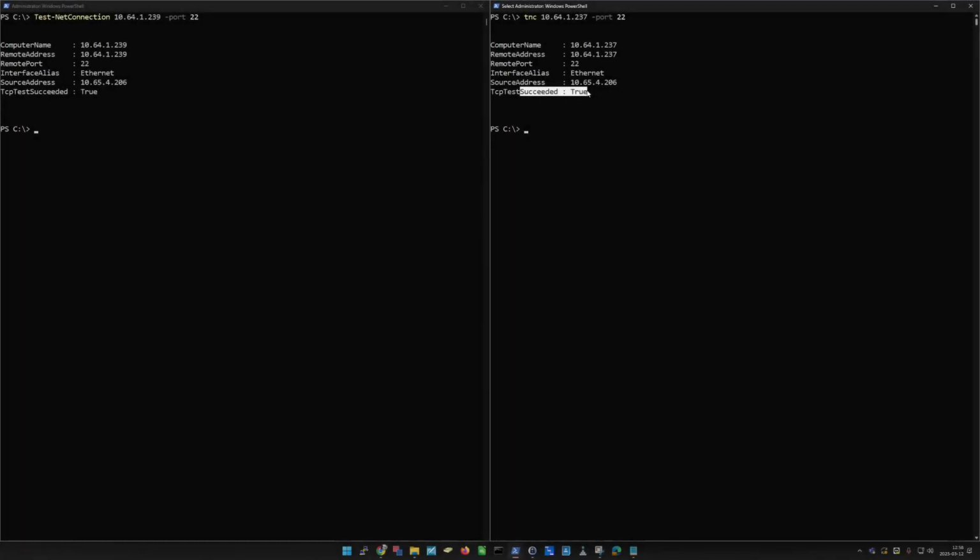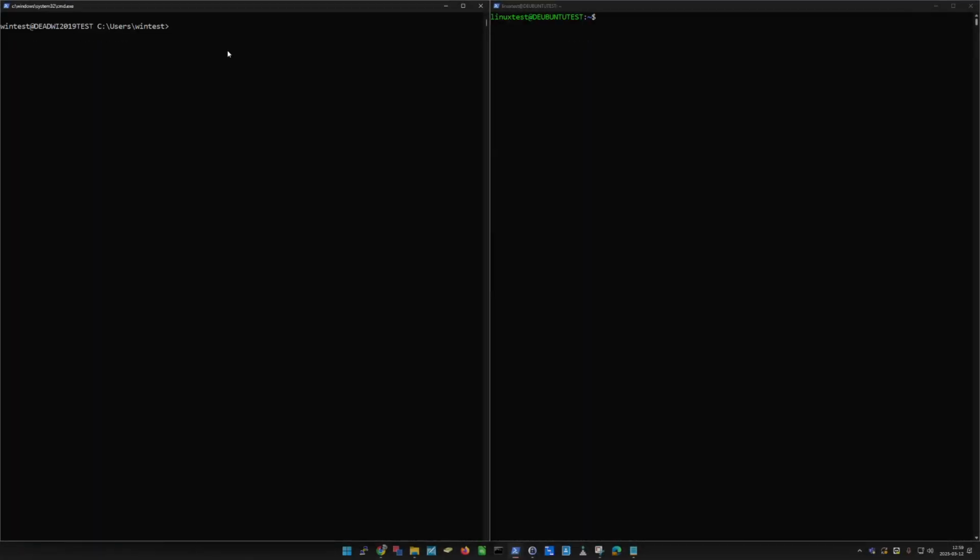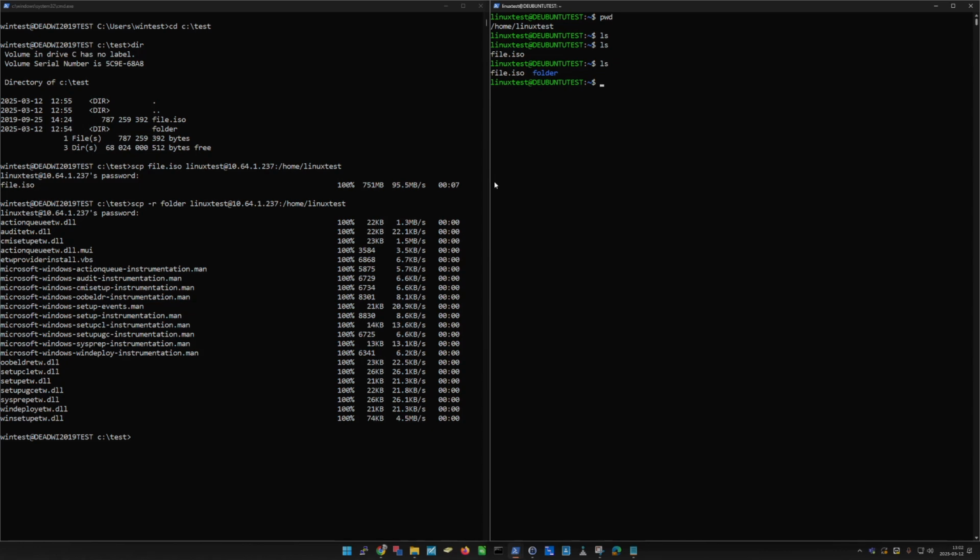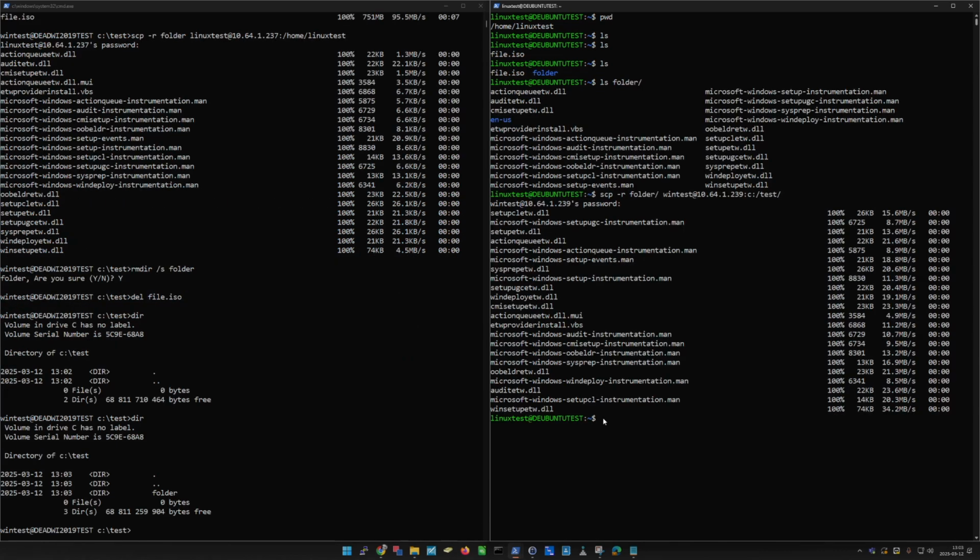Today I will show you how to transfer files with SCP. We are going to log in with SSH and then transfer files back and forth between a Linux and Windows machine.